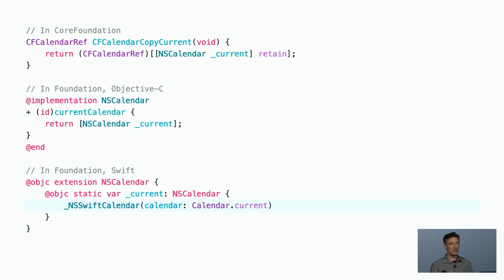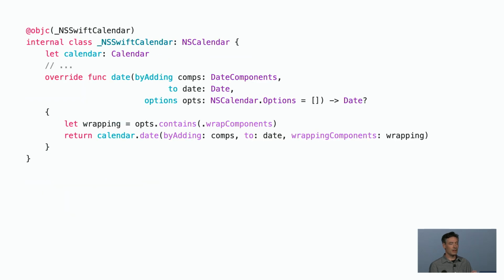Both the C and Objective-C are using this thing called NSSwiftCalendar. This subclass wraps the Swift struct. And in its override of the NSCalendar methods, it does any kind of argument fix-up as needed. And finally, this calendar is the same one you would use directly from Swift. So in this way, all callers from C, Objective-C, and Swift all funnel through to the same Swift implementation. By the way, even though this shim code is only for Darwin, the Swift part is actually available in our GitHub repository if you want to dive into some more details on how all of this works.